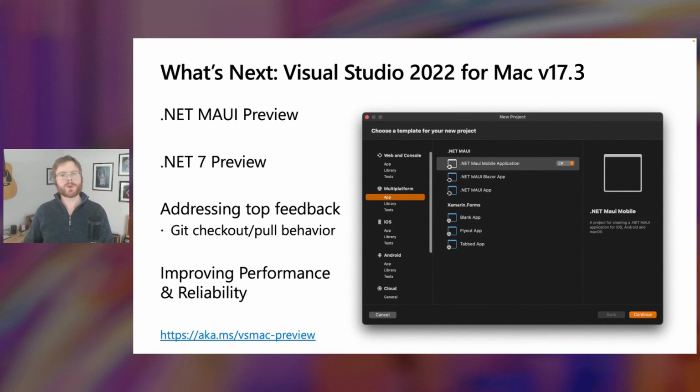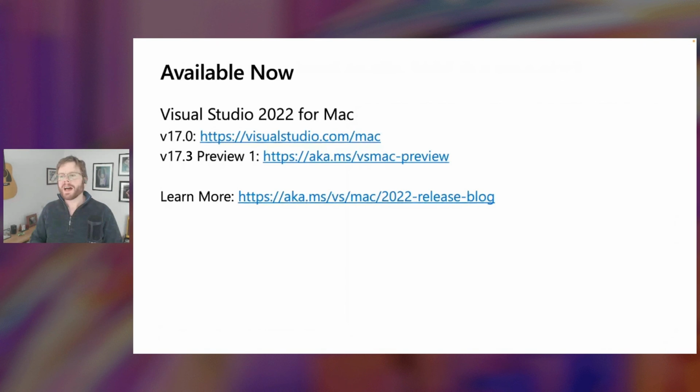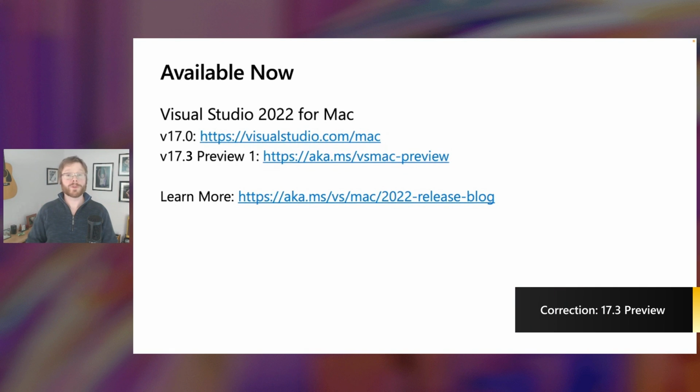So there's a link at the bottom here where you can go ahead and download that preview release today. So that's really the main thing I've got for our quick run through of what's new in this release. 17.0 is now fully available. This was the initial 2022 release, fully supported. It can replace your 2019 environment. You can download it now and install it. And then 17.1 preview is also available.